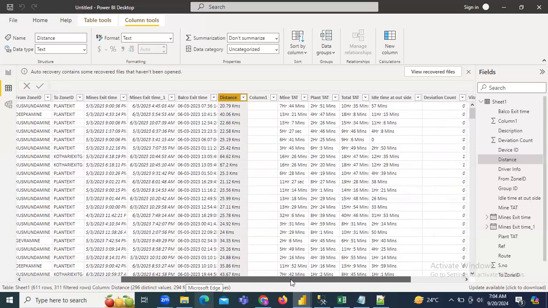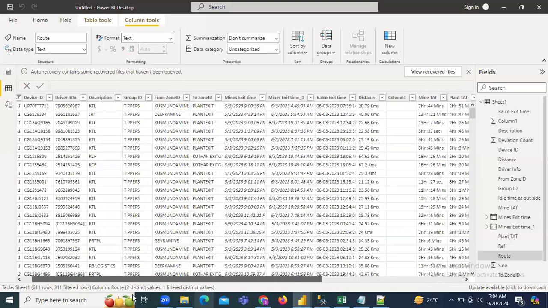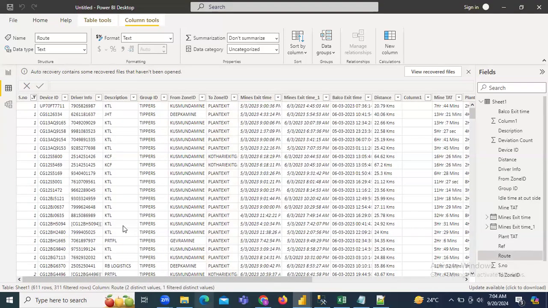The vehicle has started. I have some information related to vehicles: deviation count, violation count, minimum plant hours, reference route number. I have something called vehicle numbers. So I have vehicle tracking details here.